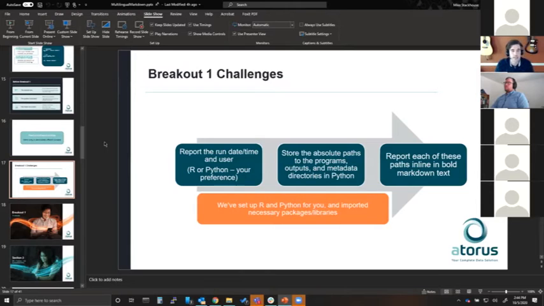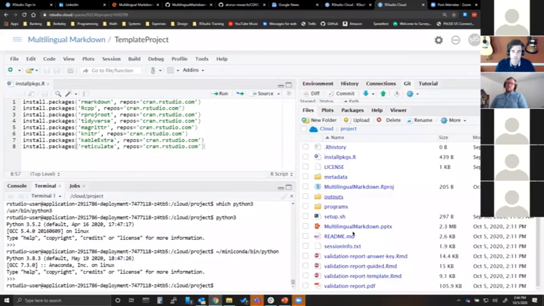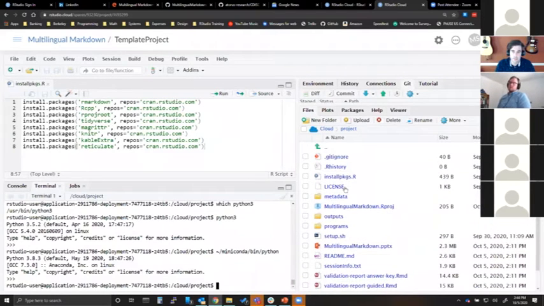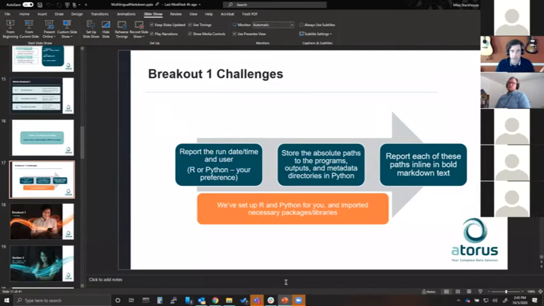Within that section of the document, you're going to report the run date and time and user. You can use R or Python. You can do a lot of this in either language, but we're trying to show you handoffs between the two, so whatever language your preference. You're going to store the absolute paths to the programs, outputs, and metadata directories in Python. Here within the file pane, you can see that we have a metadata directory, the outputs directory, and the programs directory. You're going to want to report in the document the absolute paths, which means the full file path of those directories.